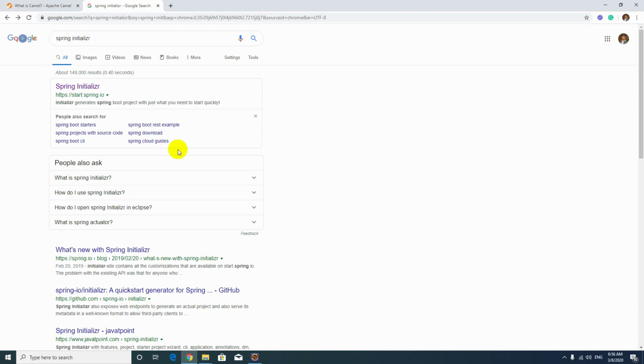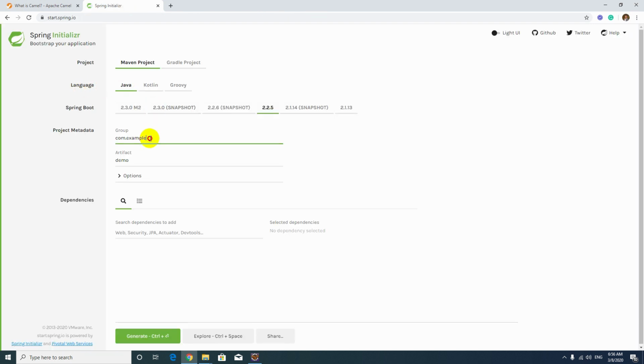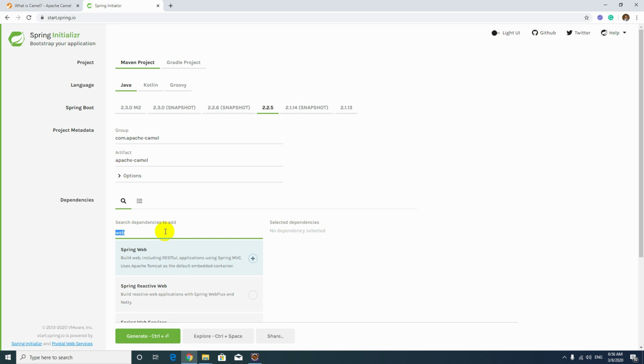Let's write an Apache Camel example. I'm going to use Spring Boot. From the Spring Boot Initializr, I'm going to create a small project. I'm going to give the name as Apache Camel. So the dependency I'll be using is Apache Camel.